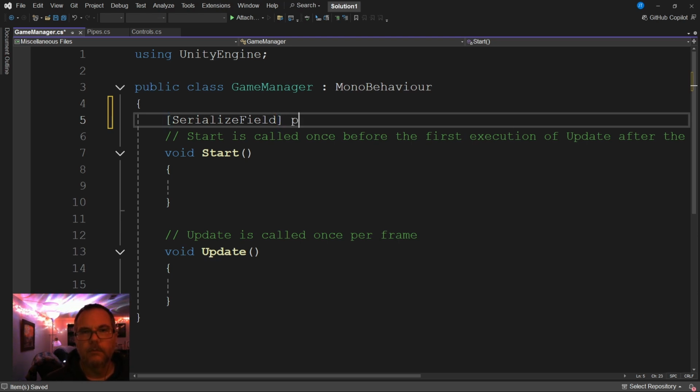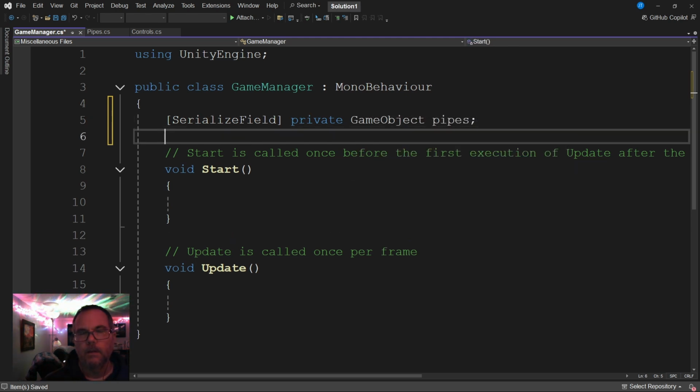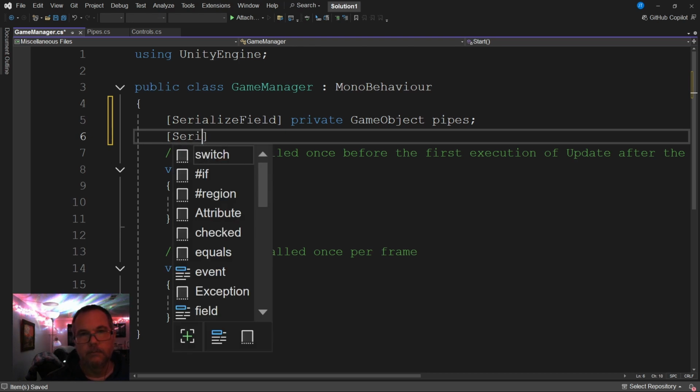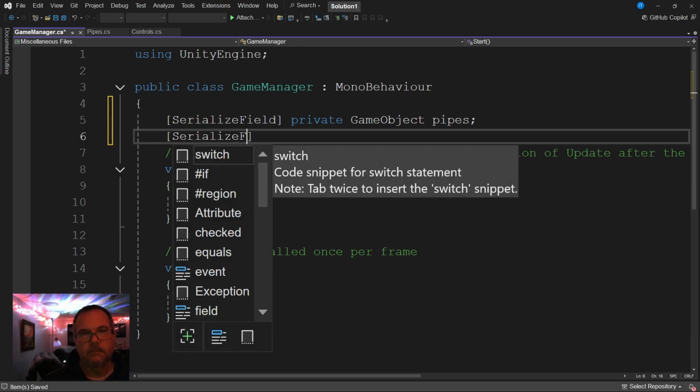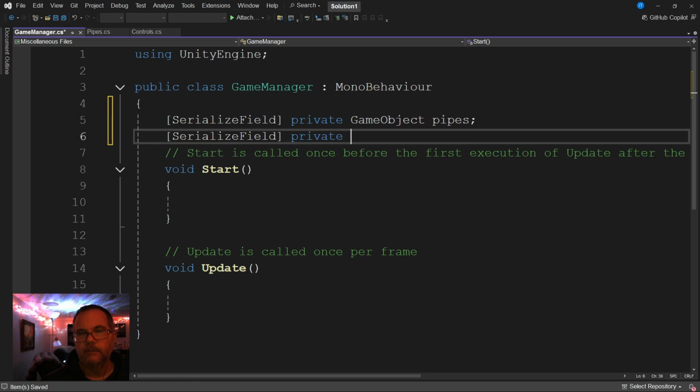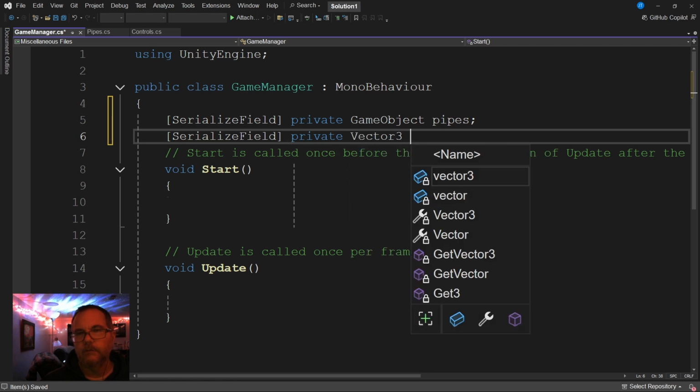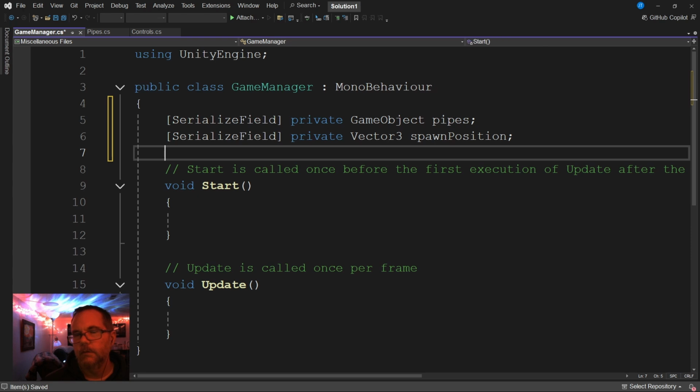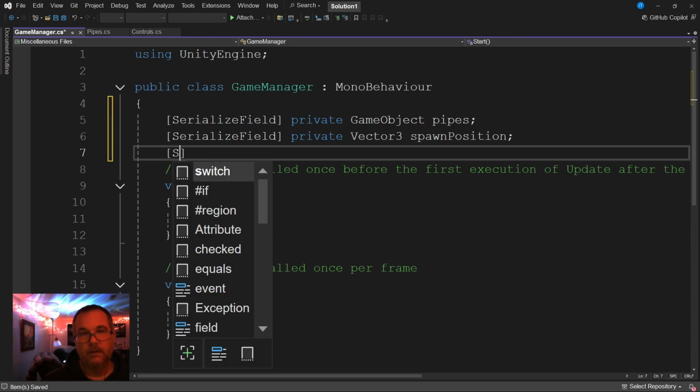And this is going to be a private game object, and we're going to call this pipes. We need to know where to create it. Serialized field, private, vector 3, and we'll call this spawn position. We need to know how often to create it.